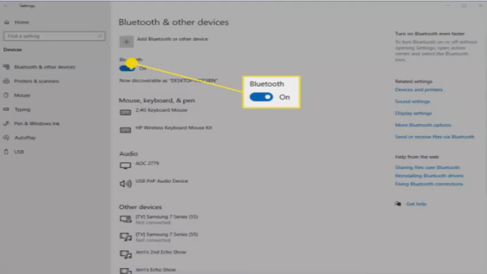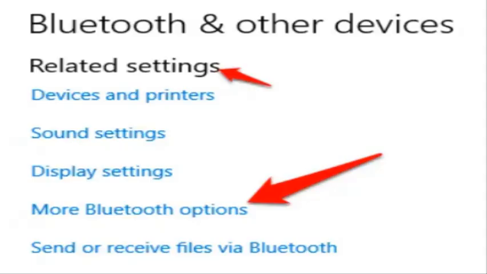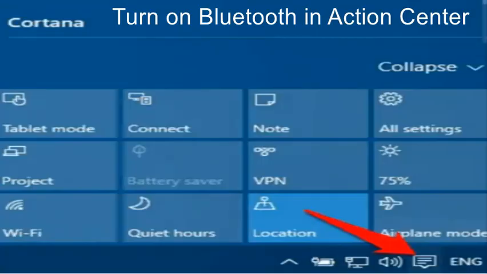If the Bluetooth toggle is not available on the Bluetooth and other devices settings, your Windows computer probably does not have the Bluetooth feature or the related hardware is not recognized. After that, click More Bluetooth options under the related settings section for more Bluetooth settings. You can expand the window to see the options on the right menu.